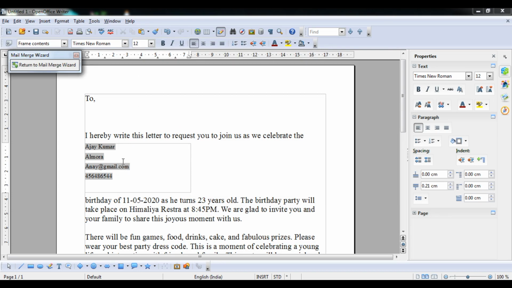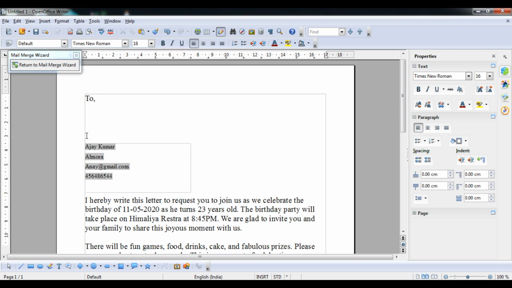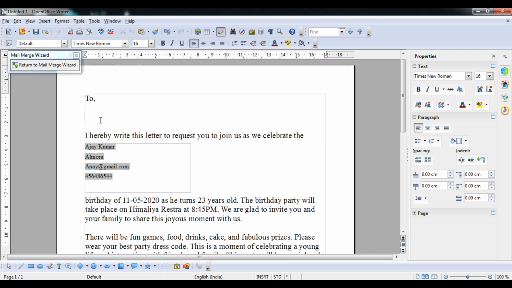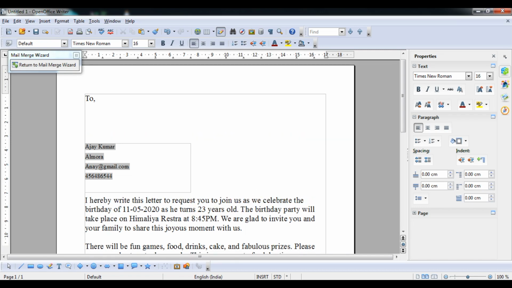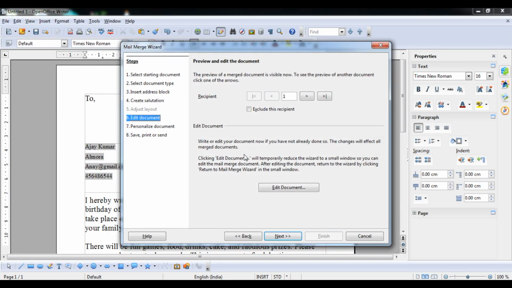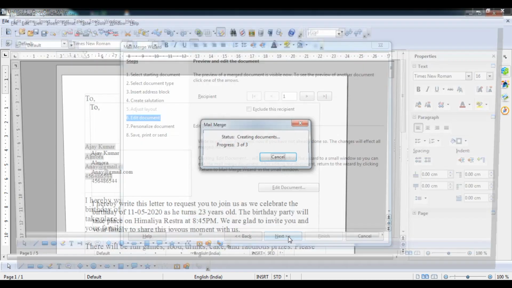Now you can see the data has come just below this line. So what I will do student, I will just make it down, okay, and then after that you can see the data has come like this also, okay. So what we have to do, return to mail merge wizard, okay. Now next option, now we have done the edit, next option.